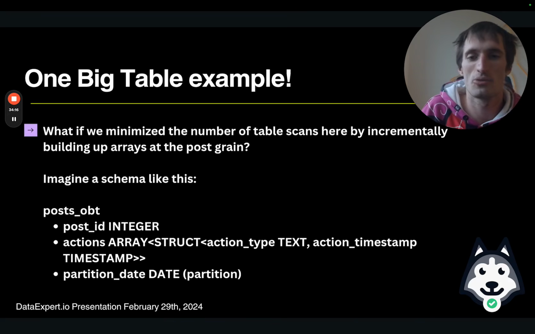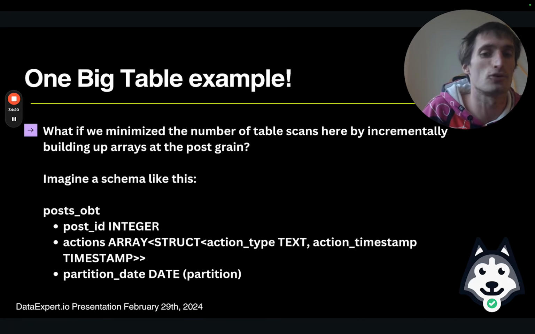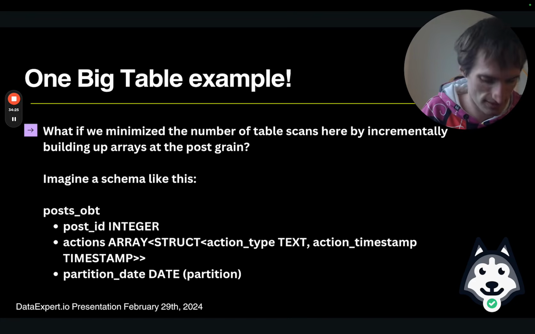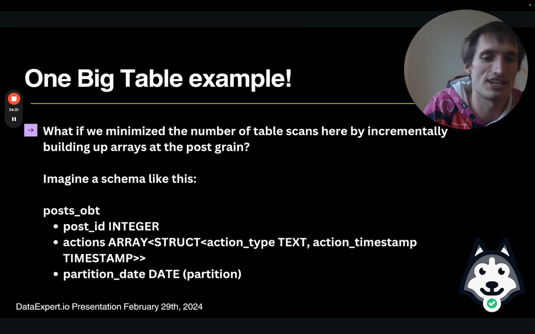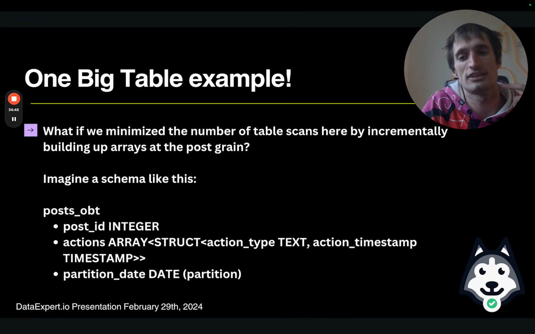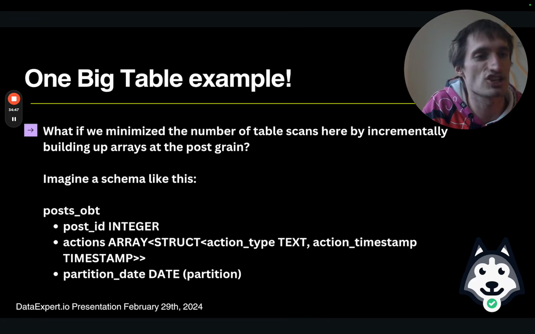So what if we minimize the number of table scans here by incrementally building up arrays at the post grain? Imagine we have a schema like this. We have one that has a post ID, actions, and a partition date. And actions is every action that happens on a post. We're going to call this new table posts OBT. It's going to be a one big table for posts. So it's going to have the post ID and then every action that was taken on it.